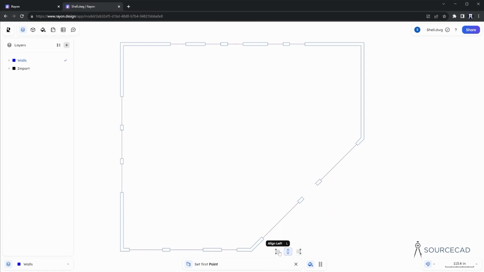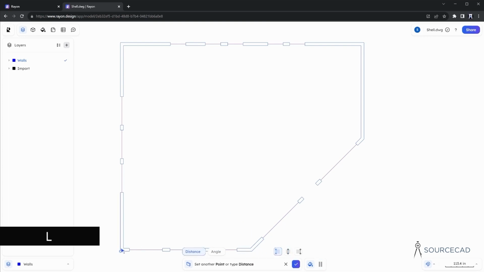Down here, we can choose different alignment options, left, center, or right. You can also just type the keyboard shortcuts. I'll type L for left.